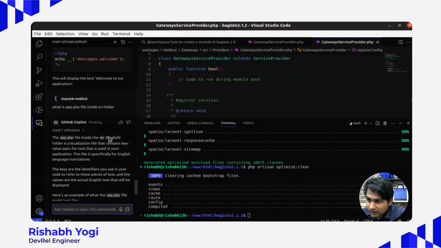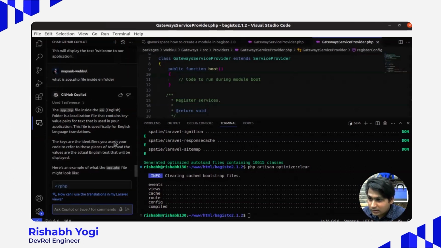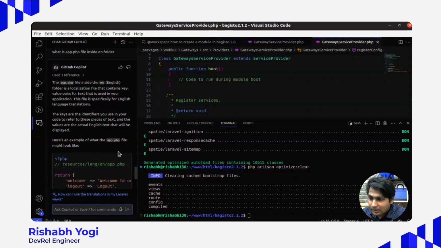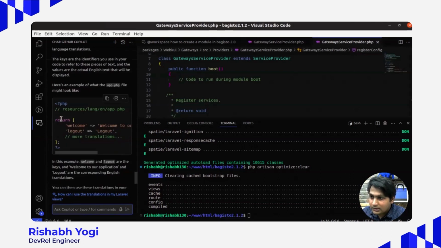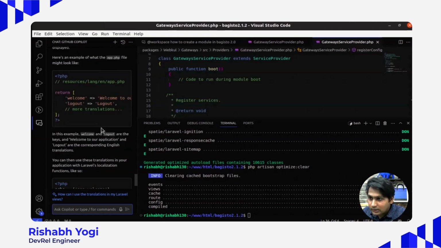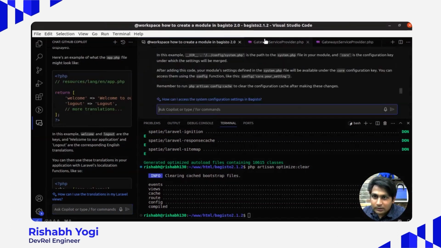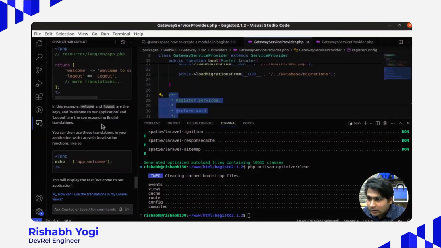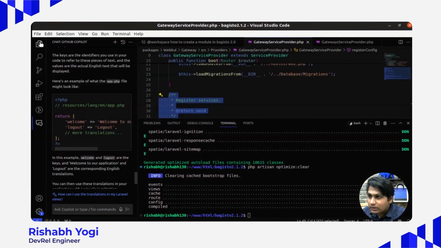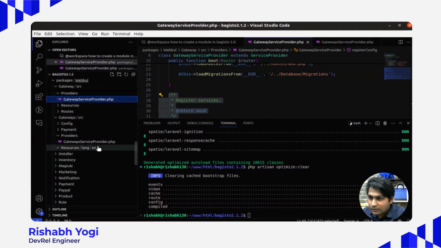The app.php file inside this localized folder contains key value pairs for the text that is used. The file is especially for English. This is the file we need to create, and these are the data inside an array. So now we need to create an app.php file inside this.